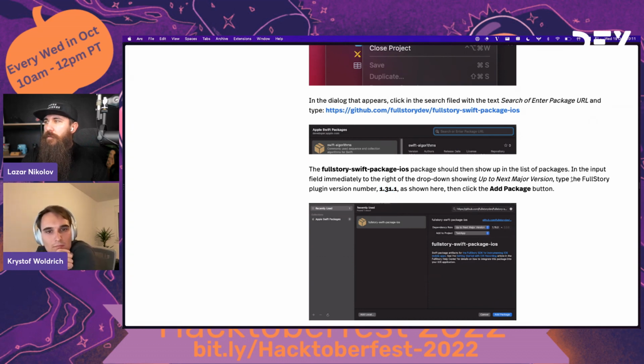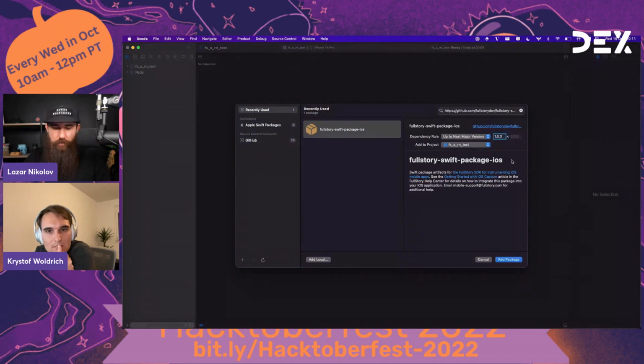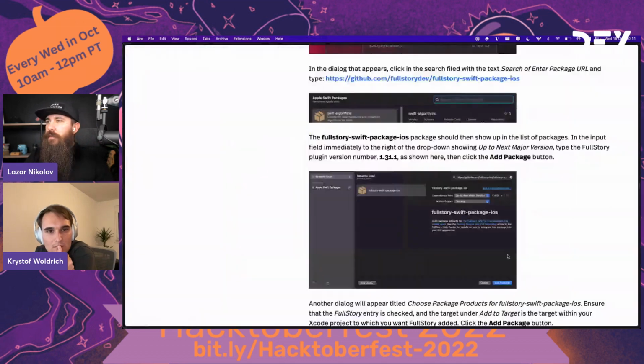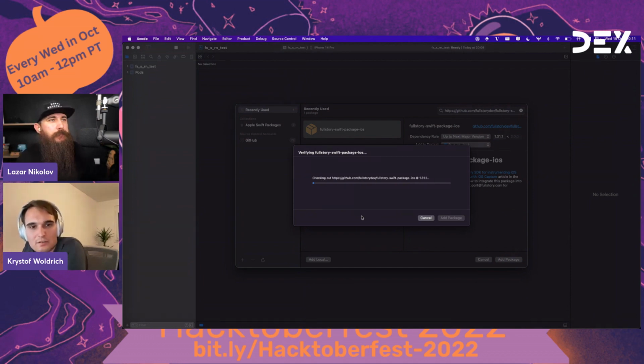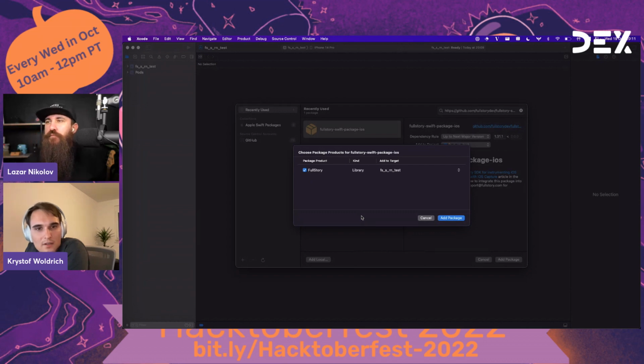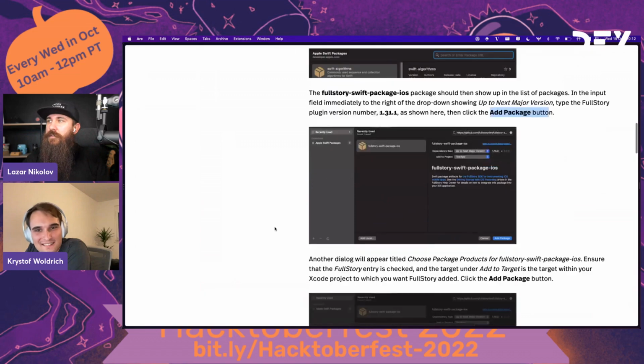Beautiful. This one says like one. Type the FullStory plugin version as shown here, then click add package. 1.31.1. Okay, let's actually do that. 1.31.1, and that's it. Click add package. Cool. I wonder how this will go, since I haven't used FullStory myself. And usually when I add dependencies in React Native, they just somehow figure out the linking. Yeah. But we got two different technologies right now. That's cool.